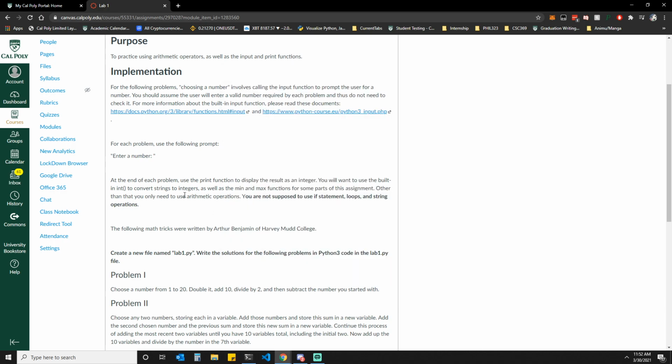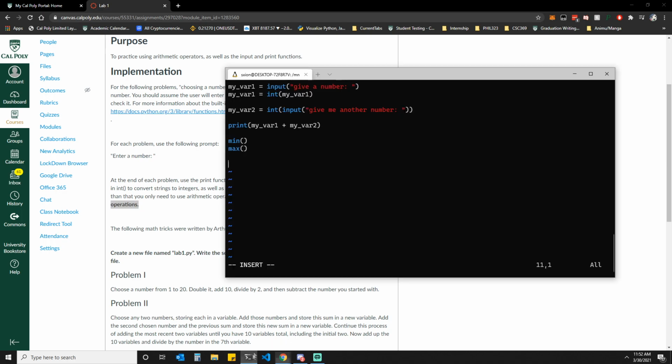Other than that, you only need to use arithmetic operations. So other than that, this is all you need to complete lab 1. You just can't use if statements, you can't use loops, and you can't use string operations. For some people that have already had a little bit of programming experience prior to this class, no loops, no if statements, and no string operations.